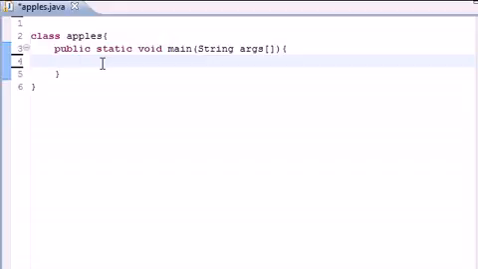Actual good stuff in Java. So in this tutorial I'm going to be showing you guys what an if statement is and how to use it to make a decision. There's going to be a lot going on in this tutorial, so pay attention. It's going to be sweet.